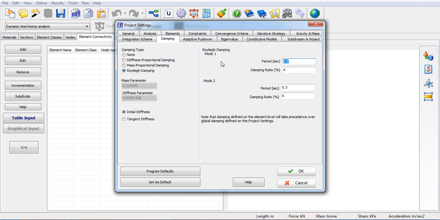And for the period of mode 1, that will be the fundamental period. In this case, that will be 1.0 seconds minus 0.05, so that gives us 0.95 seconds. And damping ratio is set as 5%. For mode 2, that will be the fundamental period plus 0.05 seconds, that will be 1.05 seconds. And damping ratio is 5%. That is okay.